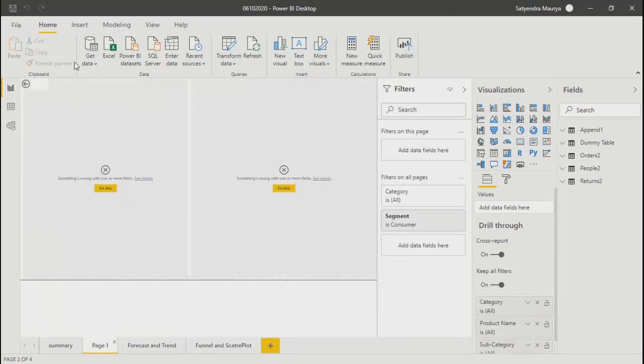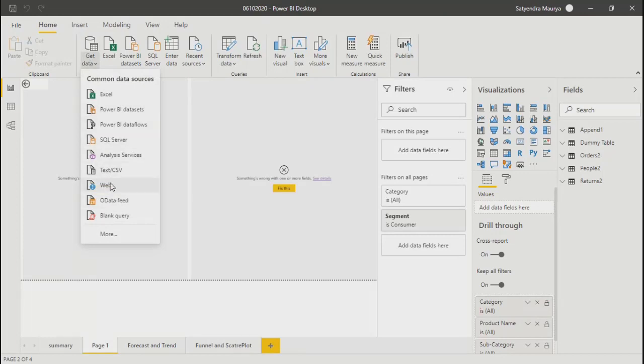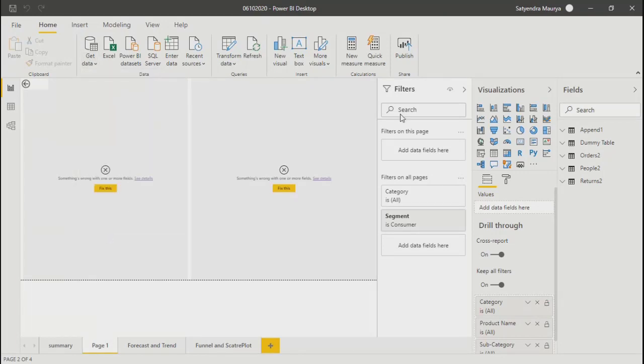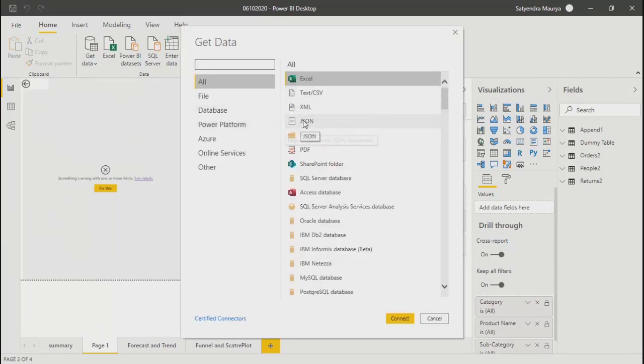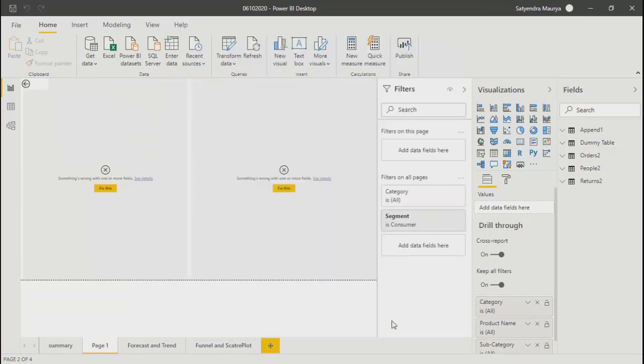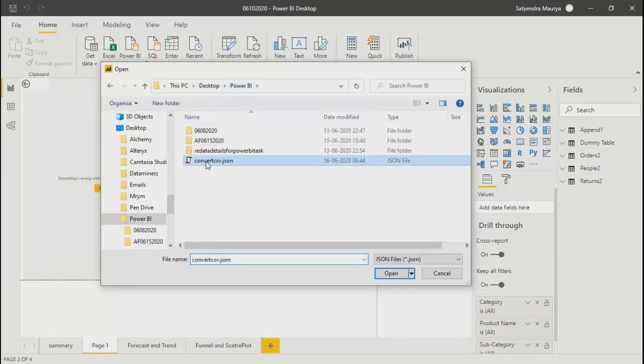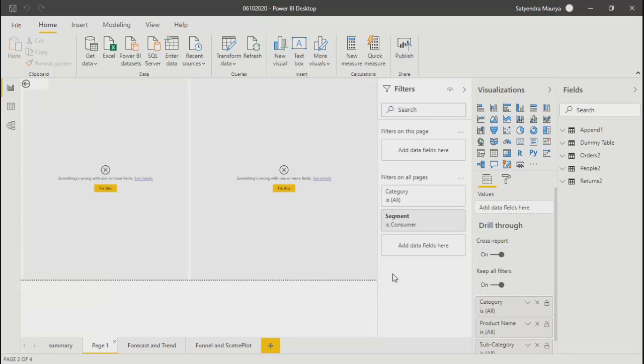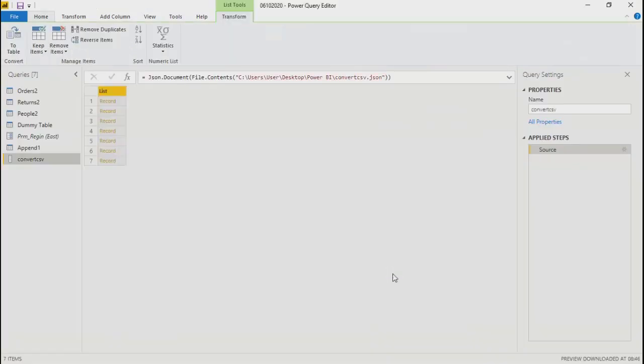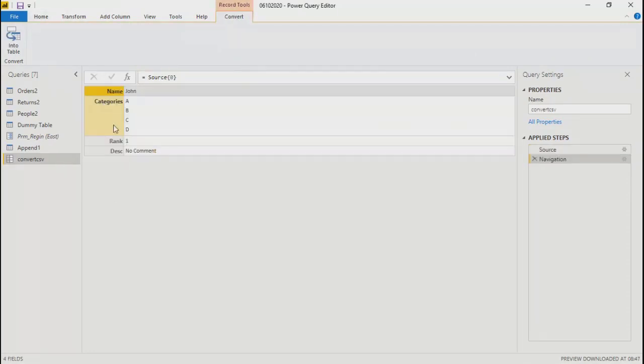Okay, fine. Let's go here and add another data set. We'll click on Get More. Over here we have a direct option called JSON. If we select it, we'll connect to that file. It shows you all the individual records, and if you click on any of these records, you can see the details related to them.